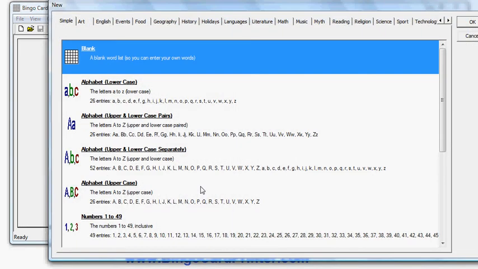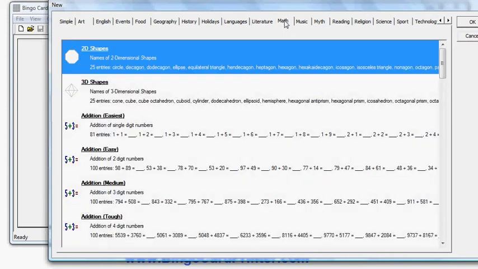to create. I can start with a blank bingo card, enter my own words, choose alphabets, choose numbers. I can also choose school subjects like geography, history, science. Choose English, which is useful for English grammar or English as a second language. Events, which include birthdays, baby showers, bridal showers, holidays, which include Christmas, Halloween, Easter, and so forth. And in this case, I'm going to choose math because I'm interested in addition.